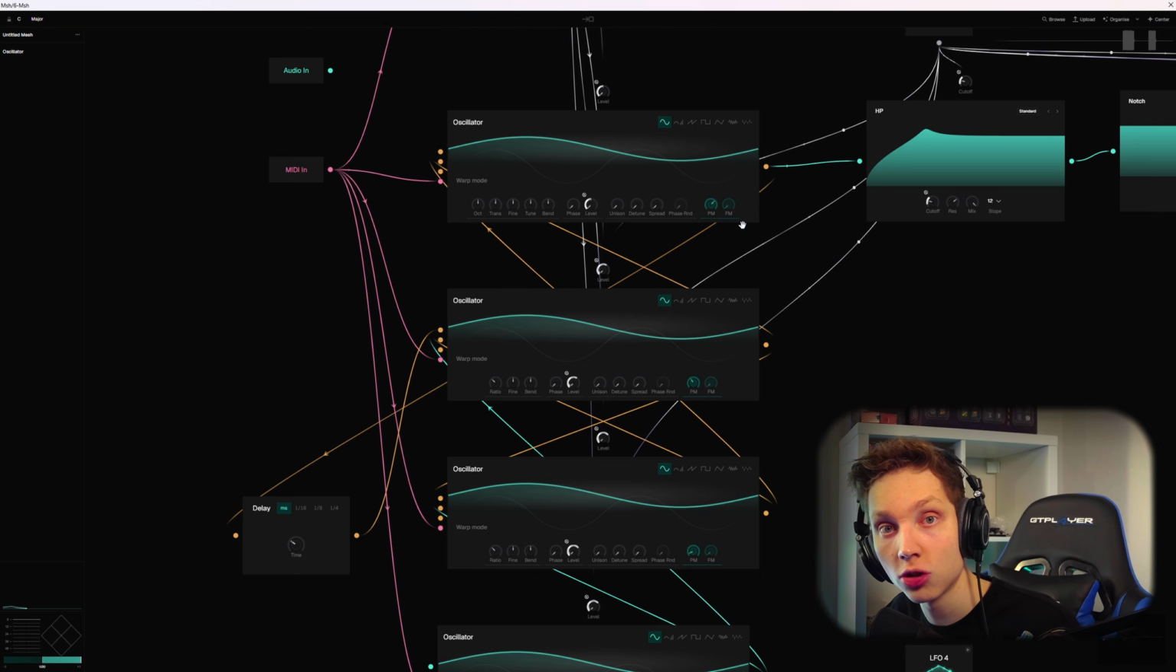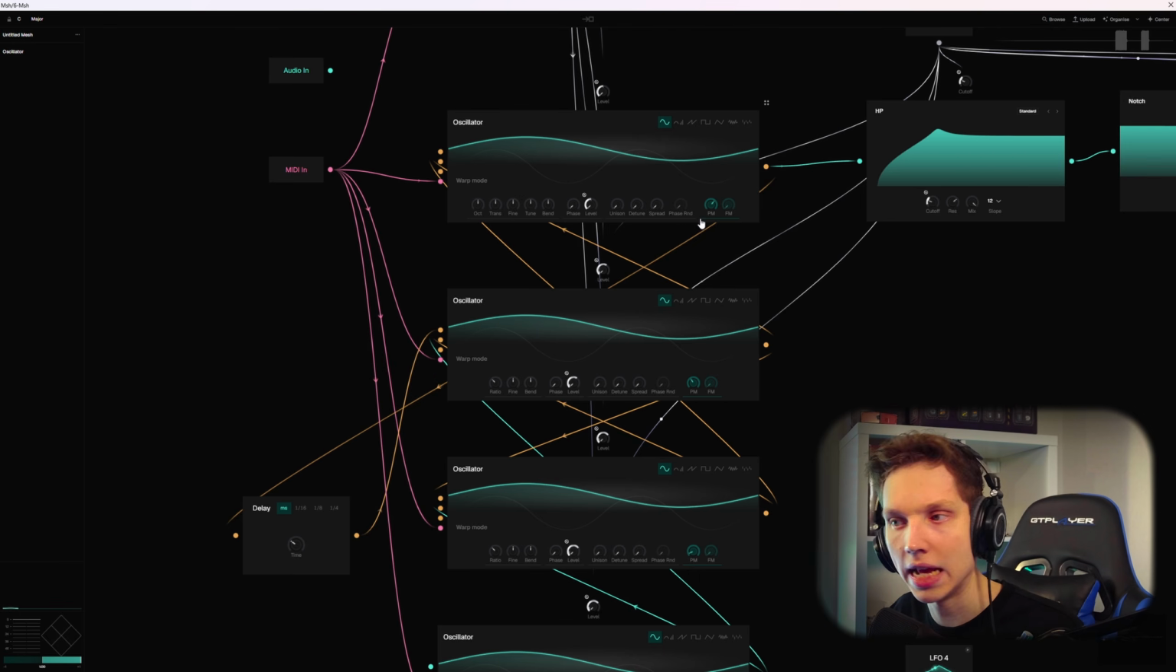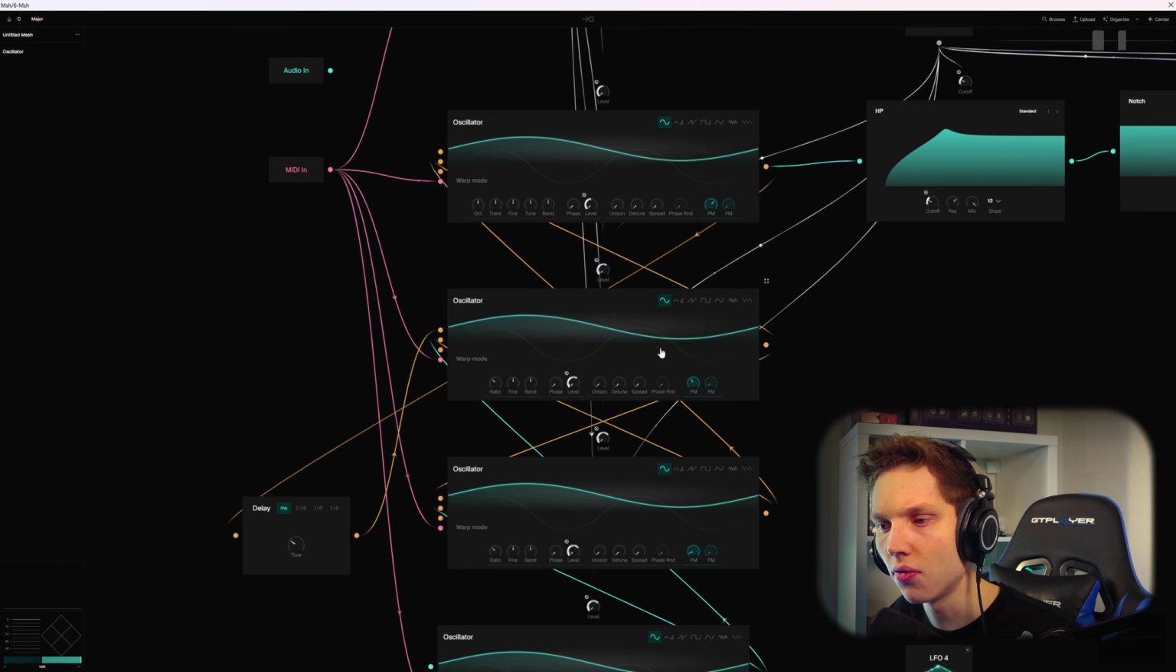Of course, we can also now change the tone really easily by just moving the phase modulation knob or just changing the value of the levels each.